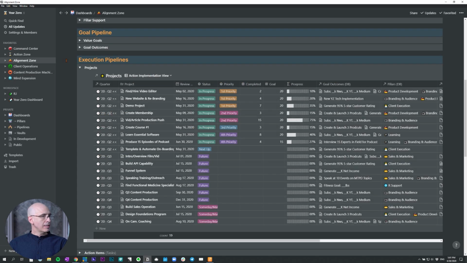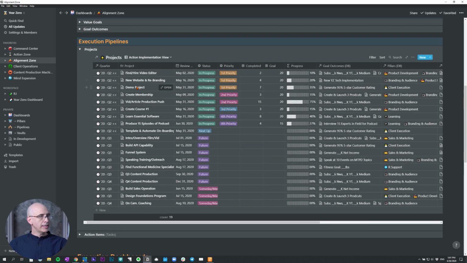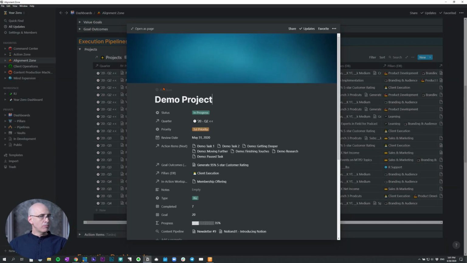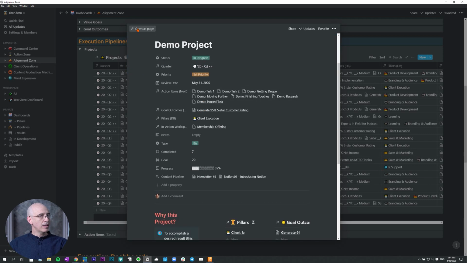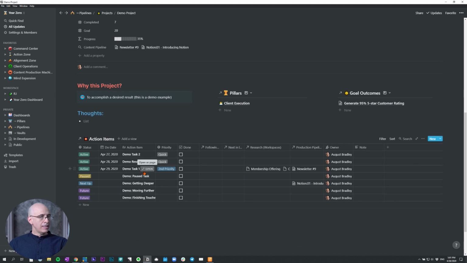Okay, going back to the alignment zone dashboard and looking at projects here, let's look at this demo project because this demo project will let us do a little bit more manipulation. So once again, we've got all the entries on top. Let's open the page. It's got these down here. Again, the action items are sorted in order. I've got why this project. I've got the pillars associated with this project, the goal outcomes associated.